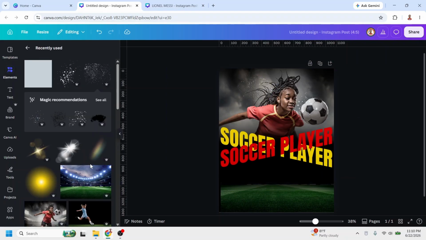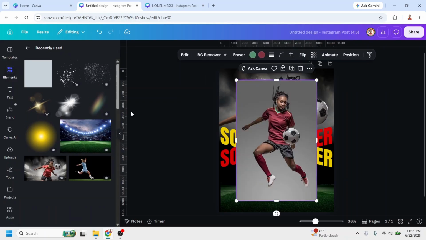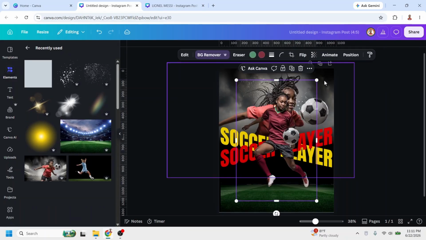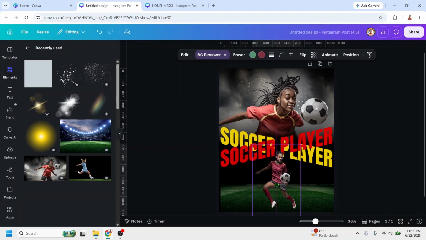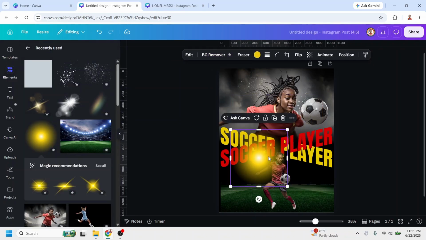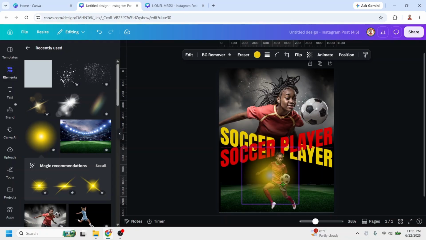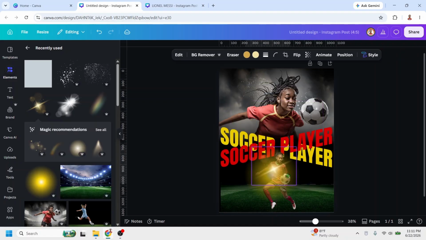Enter. Now upload your full body photo. I will use this one. Remove the background. Reduce the size. And I will place it here. And then add some light elements. Reduce the size. Reduce the transparency about 60. And place it here. Add another light element. Reduce the size. Place it here.